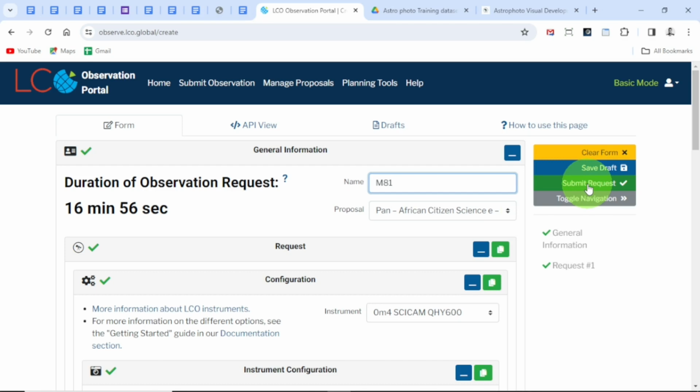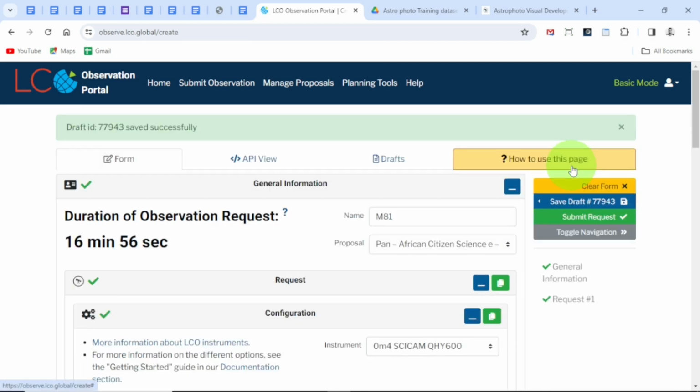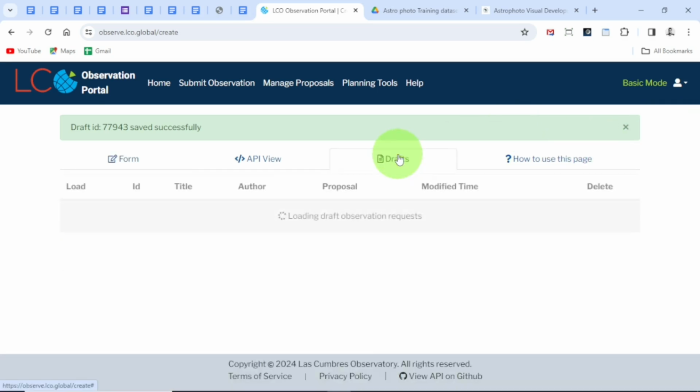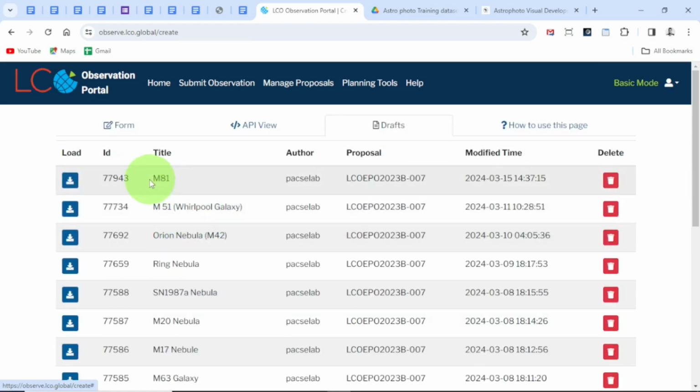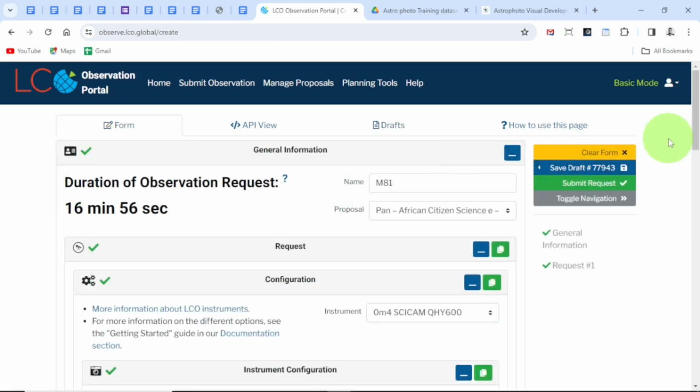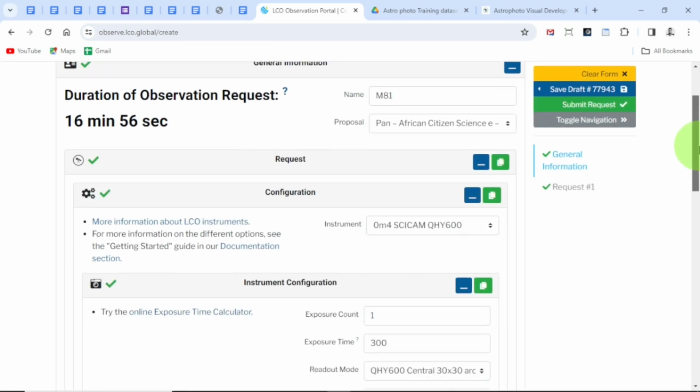I don't want to do that. Maybe if you don't want to submit it, you can just save it in the draft. Okay, let me save this in the draft. Later, maybe I will submit it. So it has saved. If I want to see it, you come over to the draft and you can see it's M81. You can even load it, it comes back again. So you can submit it anytime you want.